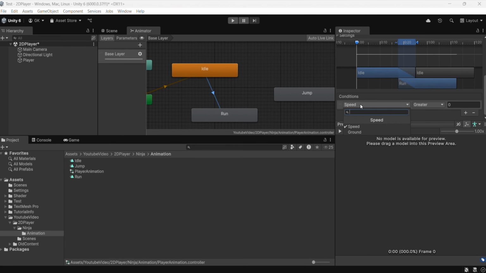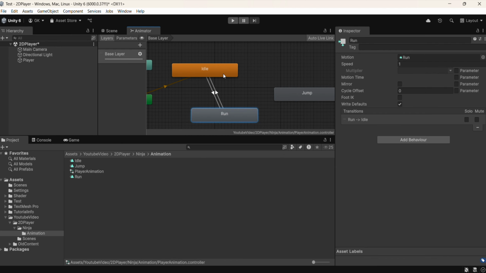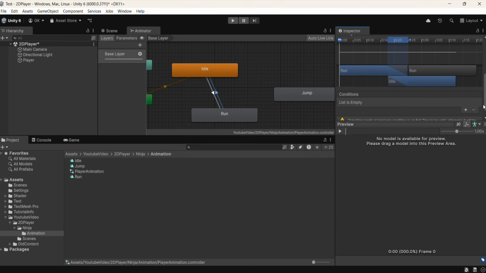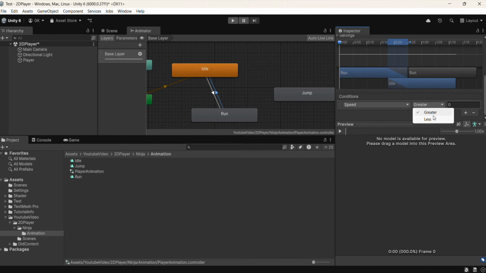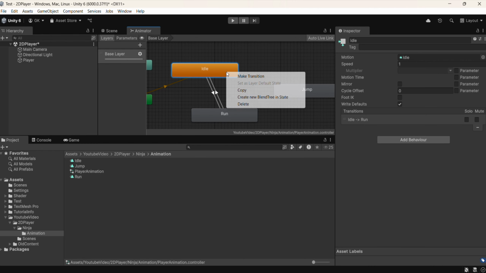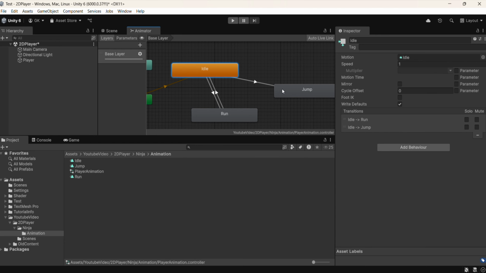Here what I am going to do is, if the value is greater than 0.1, from idle, if I press the value, it will be greater than 0.1, and it has to come to run. Same for idle: remove the exit time, add the condition, if it is less than 0.1. If I am not pressing any button, the value will be less than 0.1, so I have to fire the animation as idle. What will happen if I want to jump?